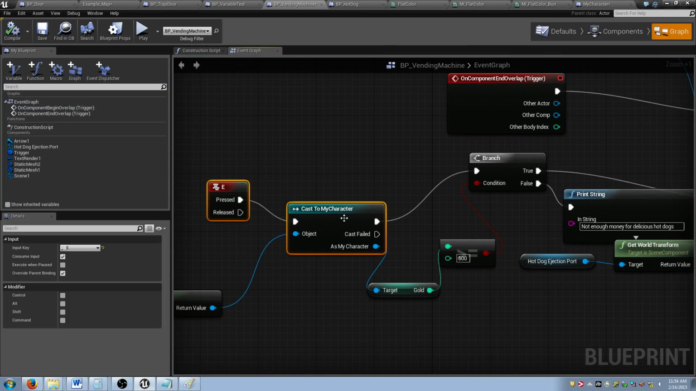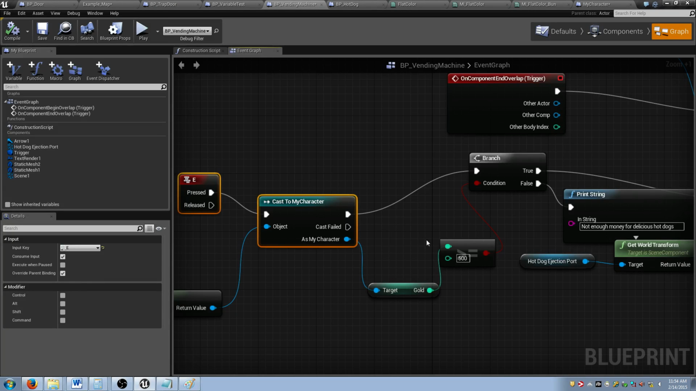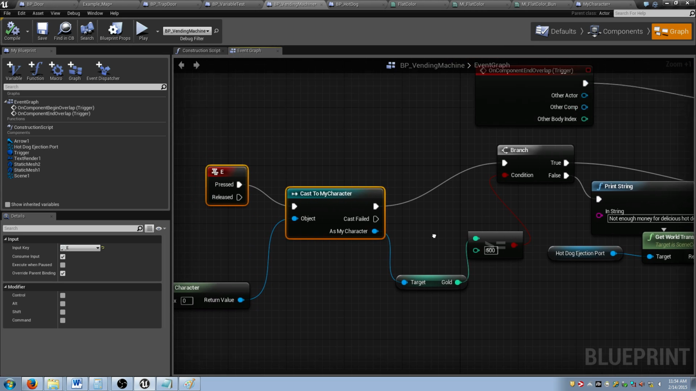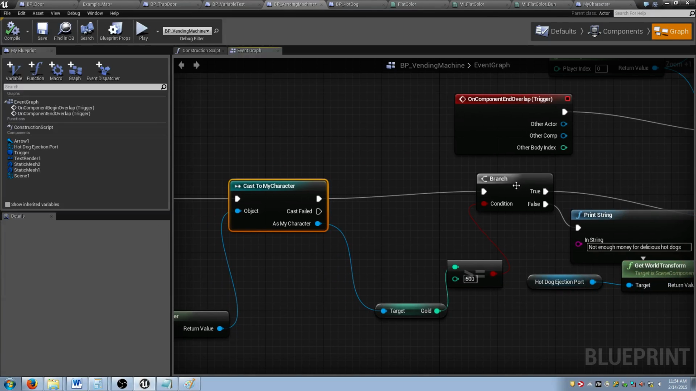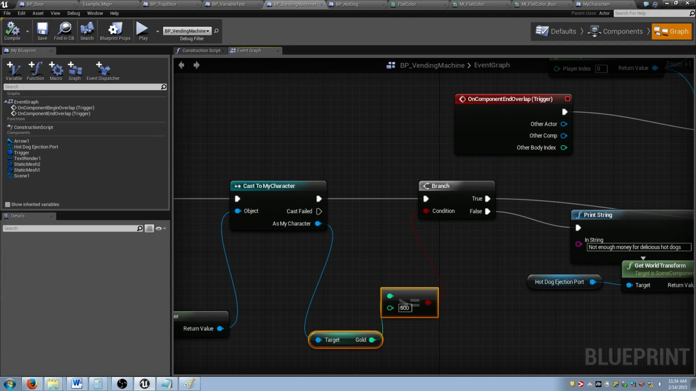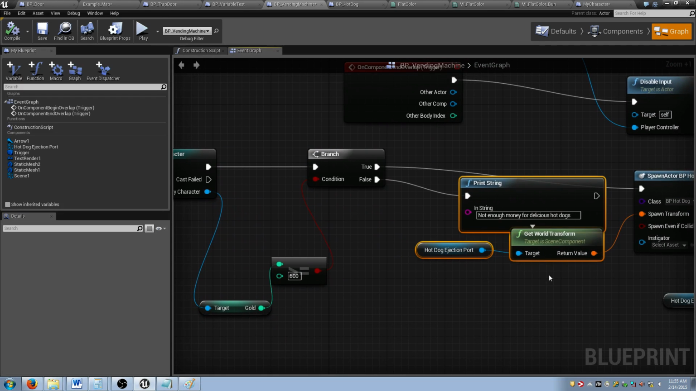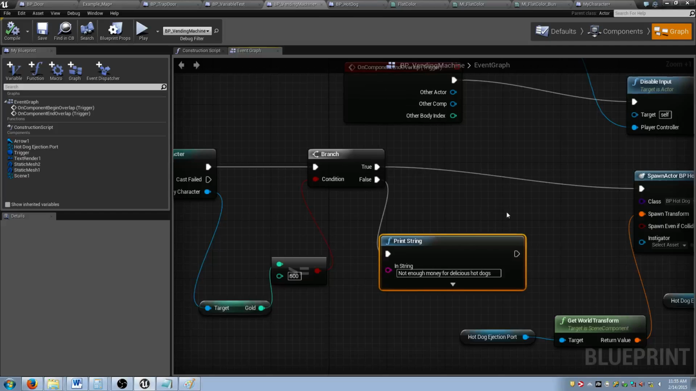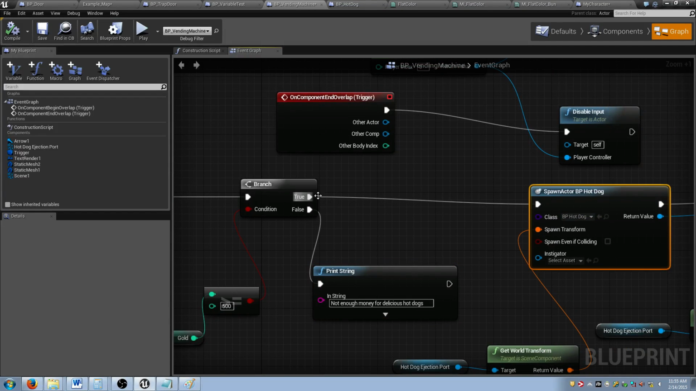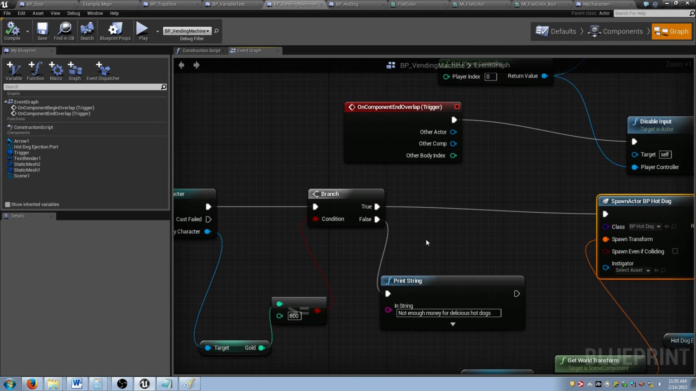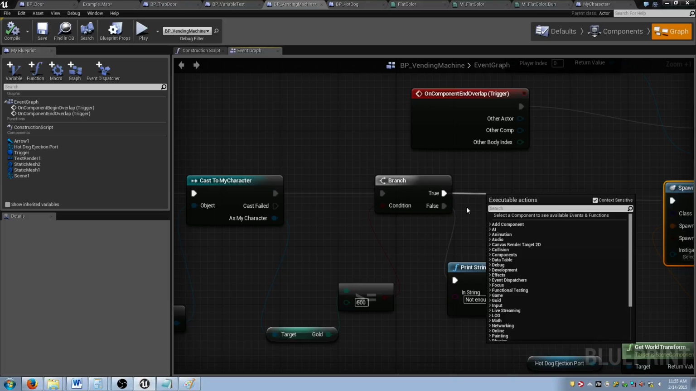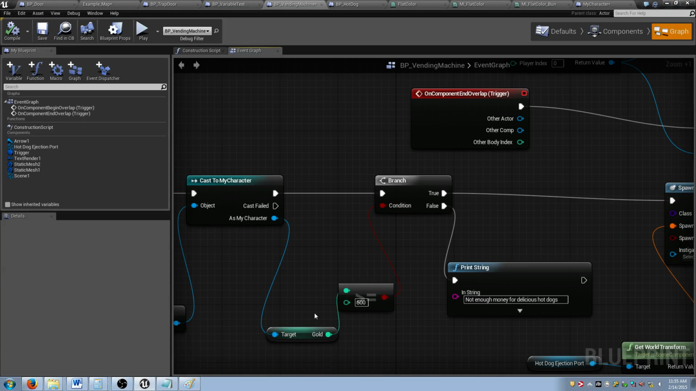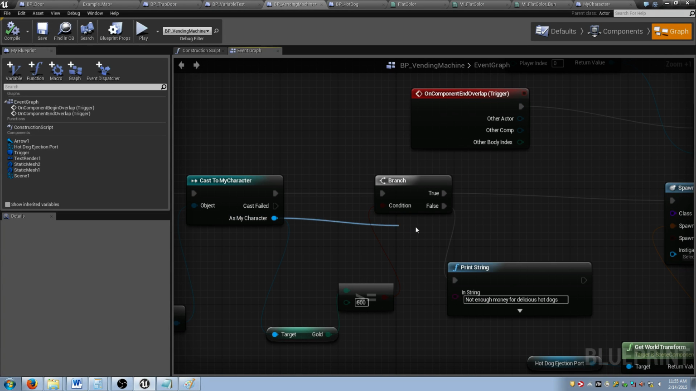And finally, what I want to do is I want to consume that gold. I want to spend that gold that I have on my character. So just like what I just did here, I'm going to move all this stuff out of the way. Right before I spawn the hot dog, in between these two steps, I'm going to steal 500 gold from the player. So I'm going to go here, and actually I'm going to drag a blue wire from here, from the character.